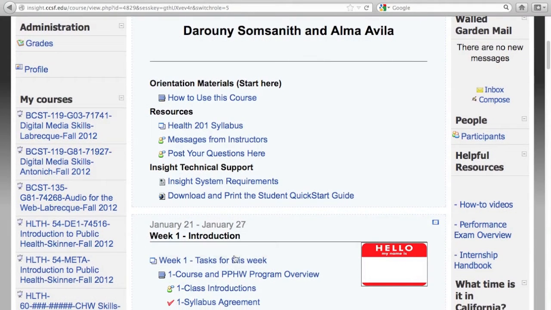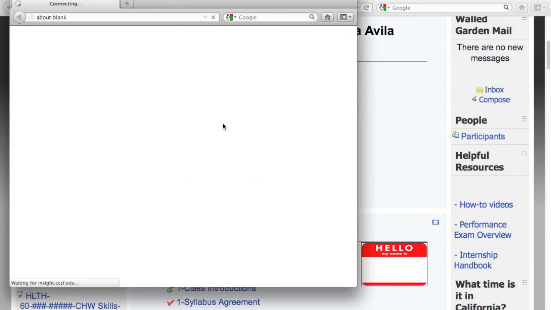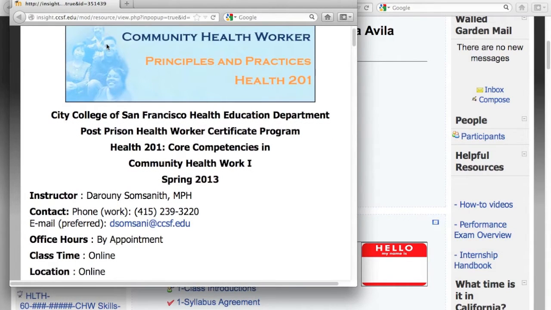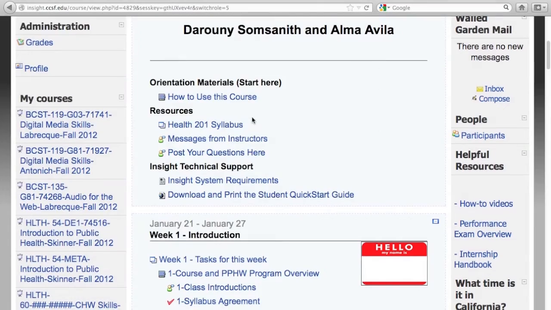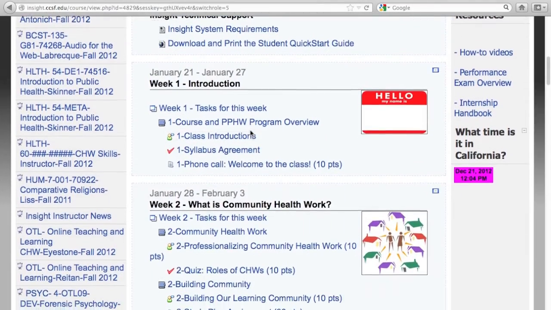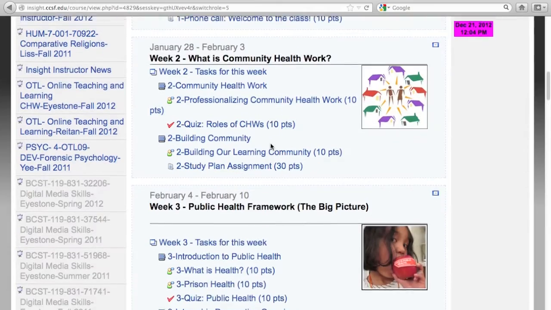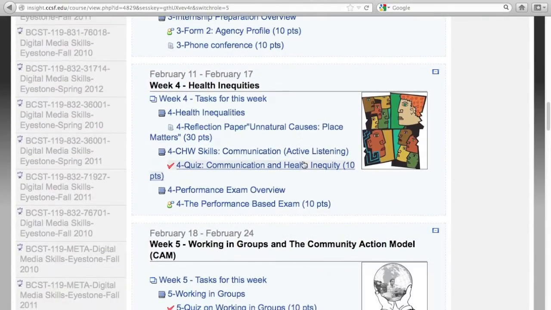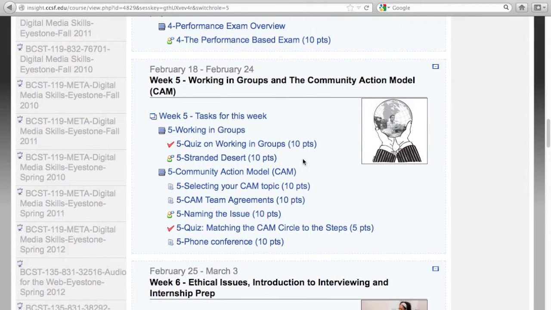To open any of these resources on the homepage, just click the link. This course homepage will grow longer over the semester as more weeks of content become visible to you. Each week, new content and assignments will appear at the bottom of this page, so that by the end of the class, you'll have one long page with many weeks of content.